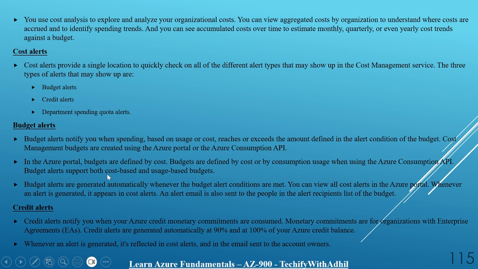Budget alerts support both cost-based and usage-based budgets. So you can set the limit either cost-based, for example after $500 you need to create an alert, or usage-based, like when the resource is used to a certain limit, then it creates an alert.